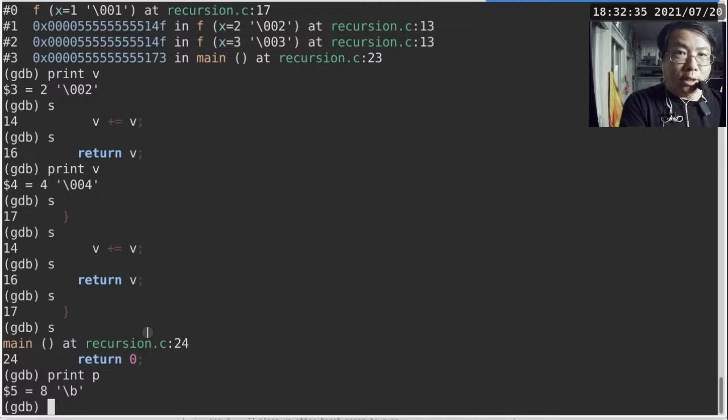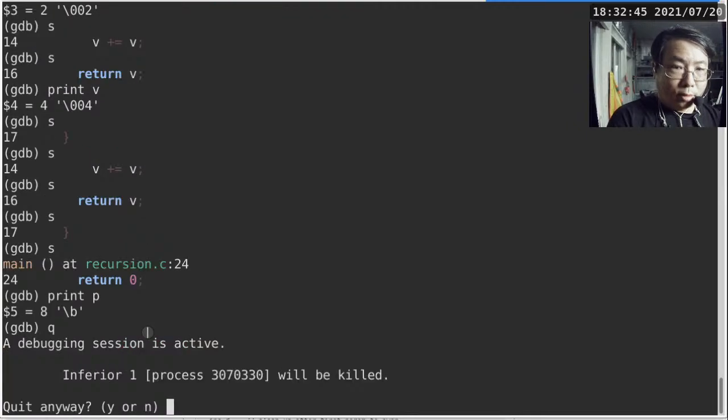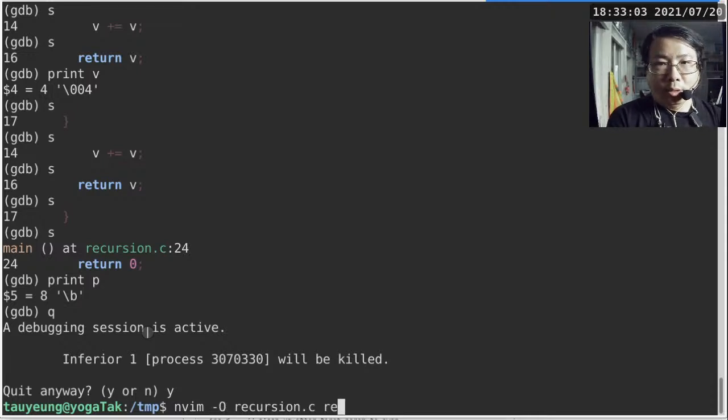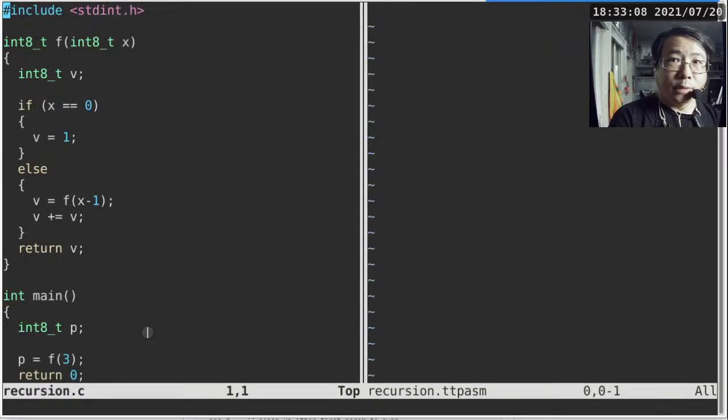So now that we understand how this program works in C and C++, we'll go ahead and try to implement this in assembly language. So let's quit the debugger, and we'll go ahead and look at the C code and look at the assembly code at the same time. So this is recursion.c. Oh, I need a dash uppercase O to split the screen horizontally, so that we can look at both the C code and the assembly code at the same time. There we go. Alright, so we'll deal with main first.